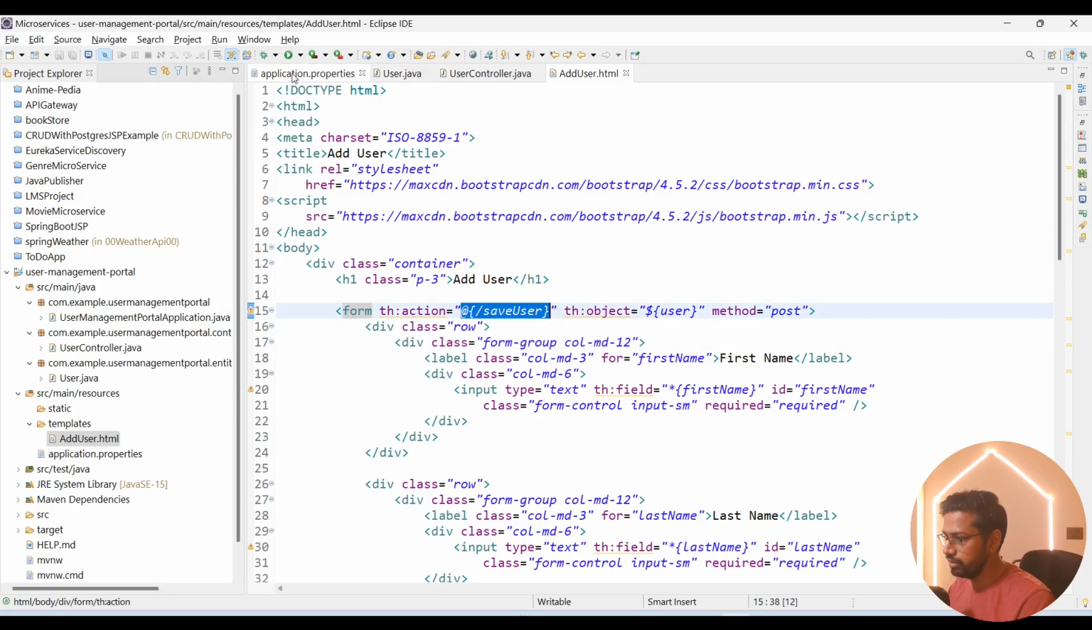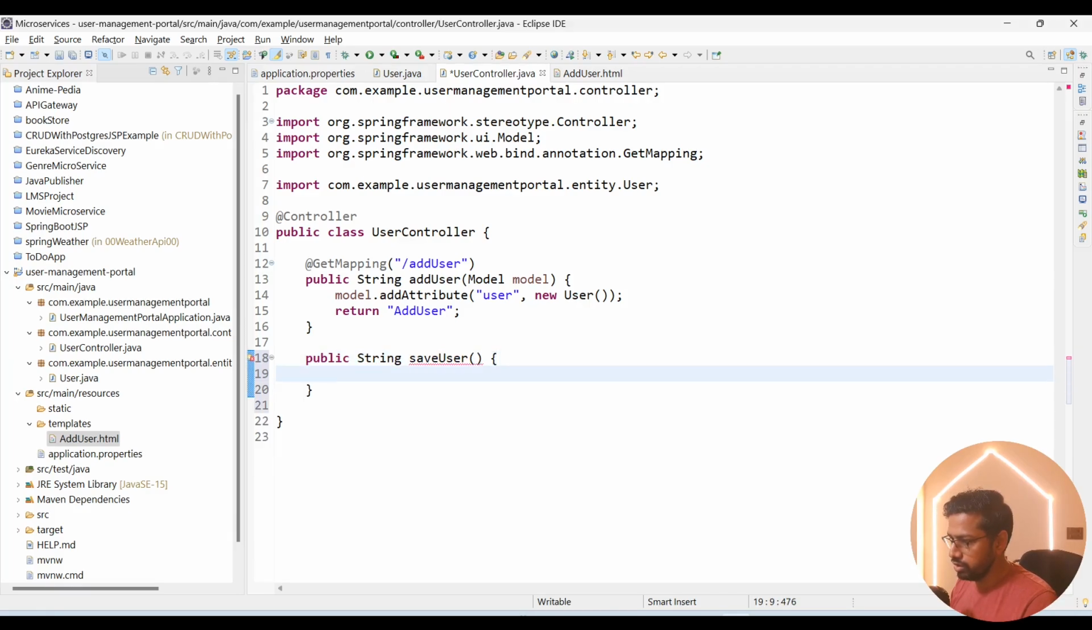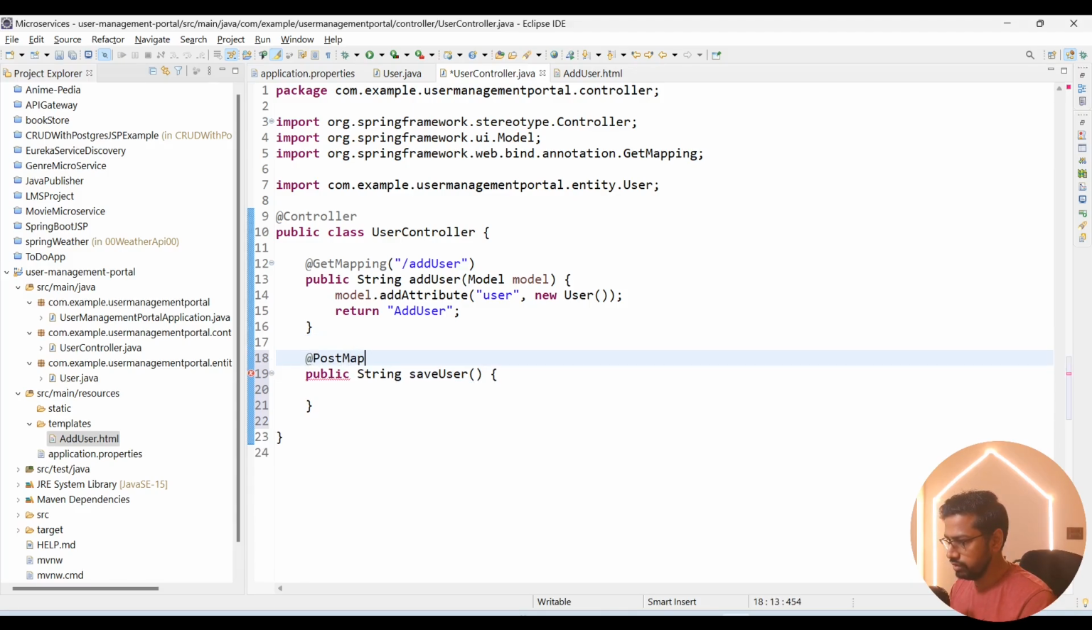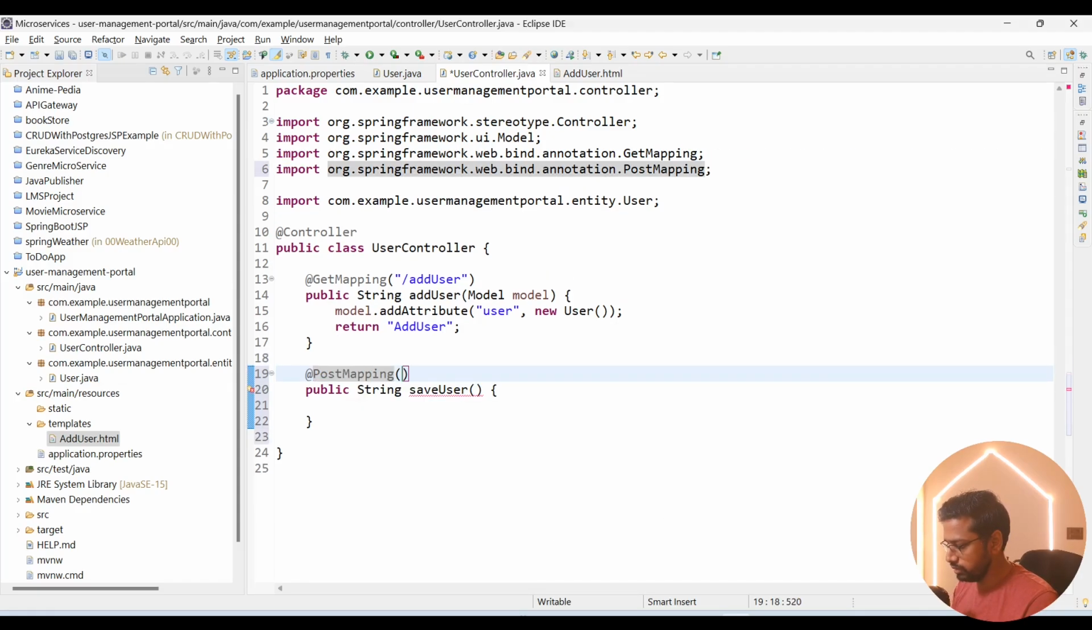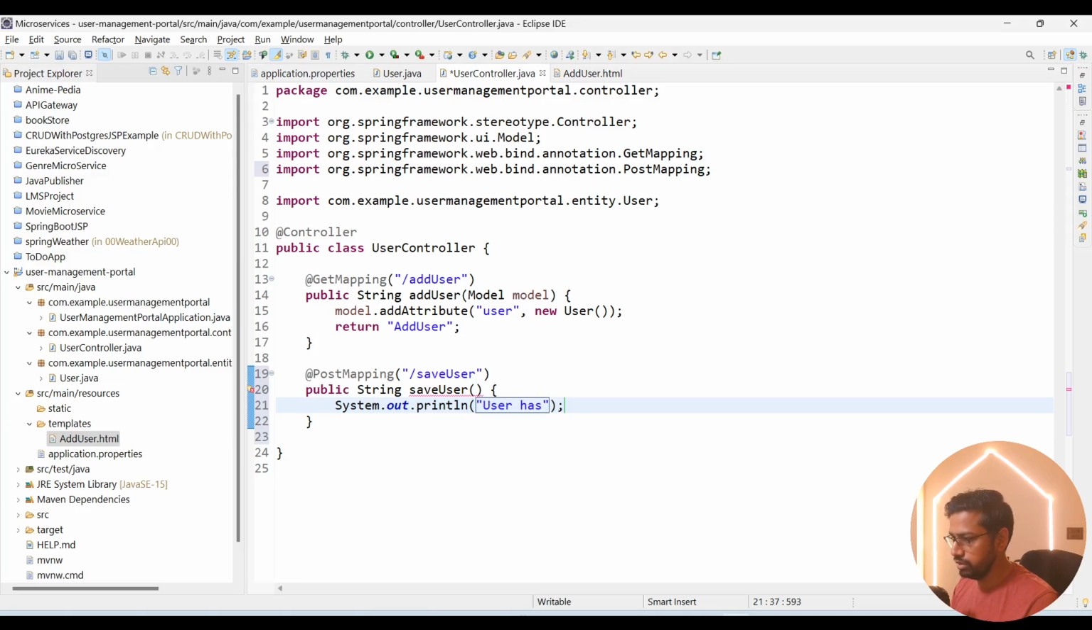Now we need this save user mapping as well, right? So let's do a post mapping, public string save user. Now we don't have anything yet to save the user, so for now I'll just use the mapping save user, and here I'll just do sysout user has came through, like this. And here we'll just say void.